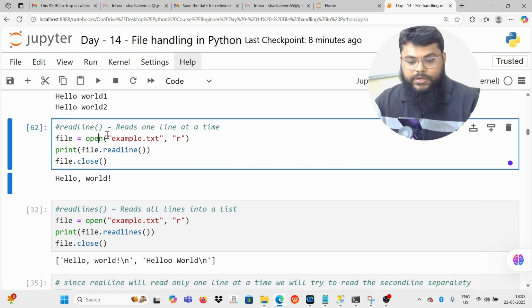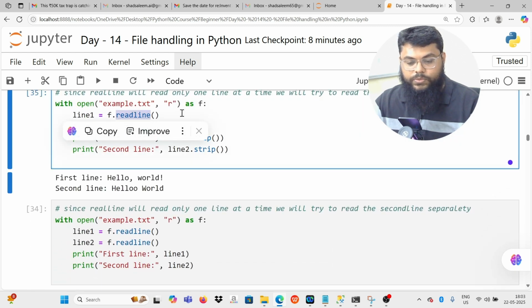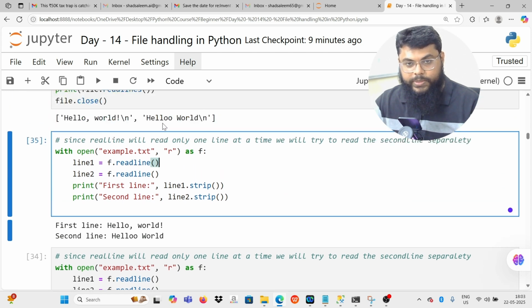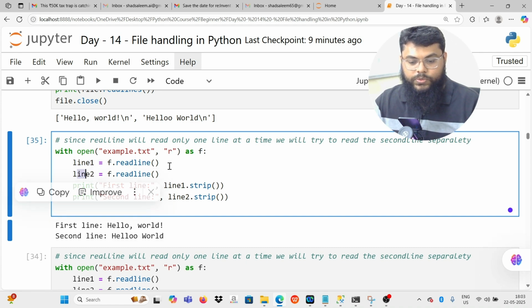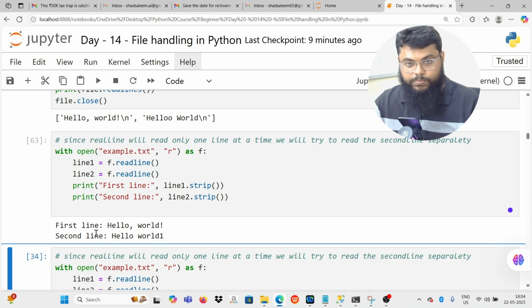Now, let's say I want to read multiple lines using read line. So how do I do it? I can open my file with open. So we'll see, this is the alternate way to open the file. We'll discuss it in a few moments. So I'm reading my line 1 and line 2 here and here. And I'm finally printing both the lines. So hello world 1.